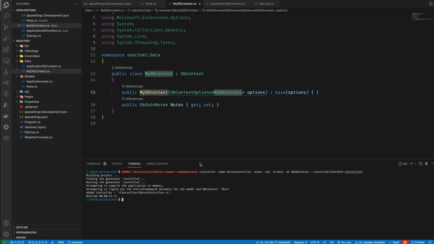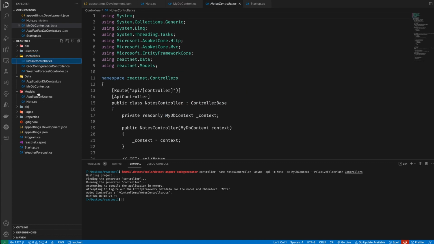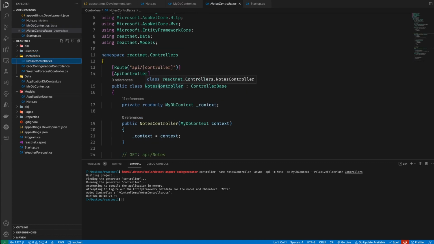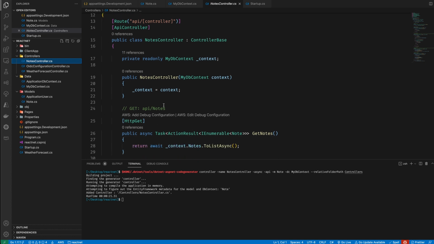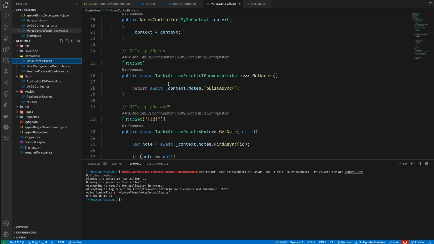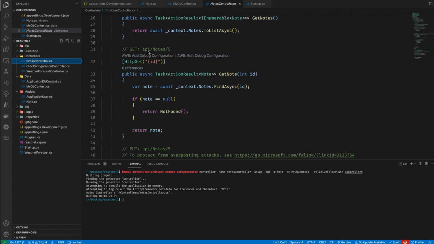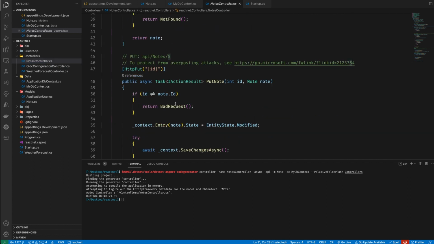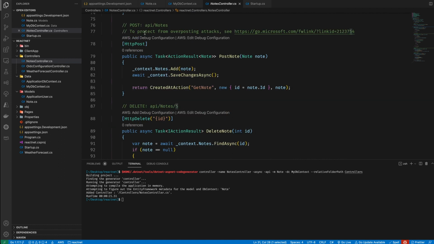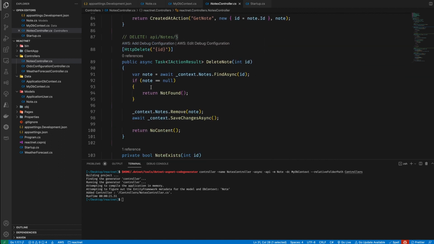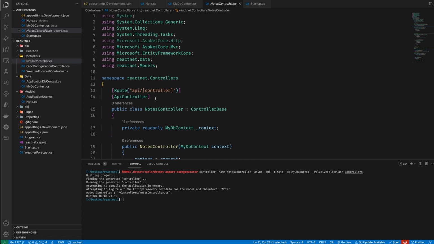All right, so it added NotesController. If we come back up here to Controllers, we see we now have a NotesController based on our Note model. Here we have a get route. This gets all the notes, so api/notes is our get notes route. This gets individual notes, which is like /notes/ whatever the note ID is, for example 5. We have a put to update our notes, a post to create notes, and a delete to delete notes. Awesome. That did all the work for us.